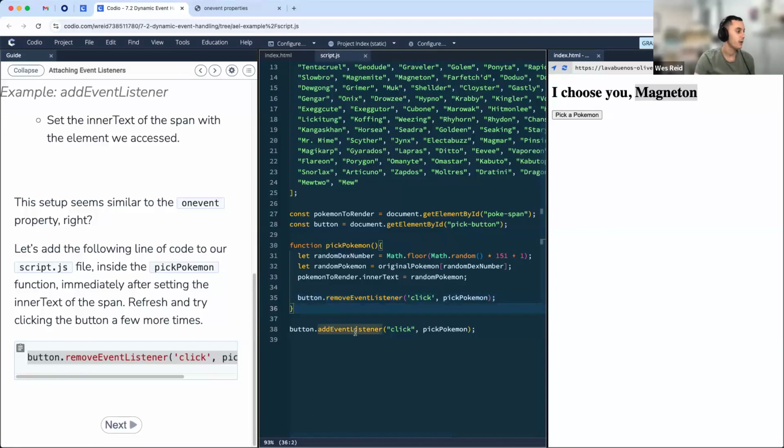So this time, if I refresh this page, I can click this once. It'll then run this code. This code goes through, picks a random number, chooses a random Pokemon, and then sets the text inside of there. And then at the very end, it's going to remove that event listener from our button so that we can't click it anymore. So I'll press the first one, then if I click it multiple times, nothing else happens because we added that event listener and then we removed it as part of the function call.